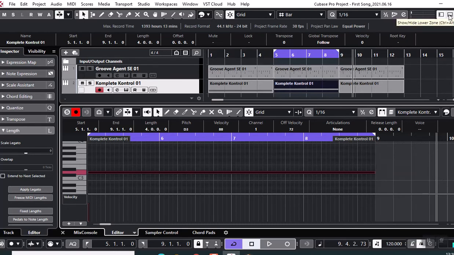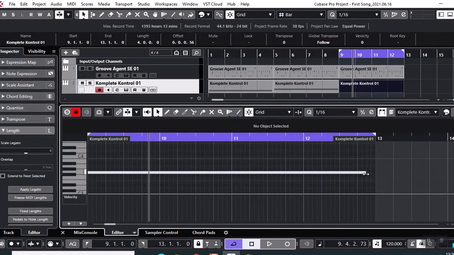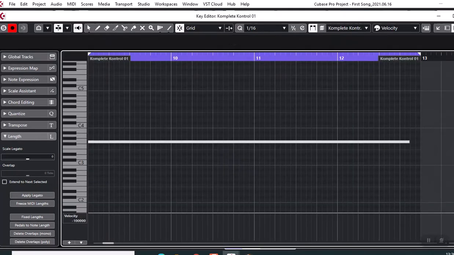This here is the show and hide the lower zone, so I can get rid of that by just clicking here. Click back onto this one, press P, make sure we're in it, look at it, double click it, and you can see that looks okay. If you want to look at it in a larger view, click on this little arrow here and it will open it in a separate window so you can see it a little bit clearer.